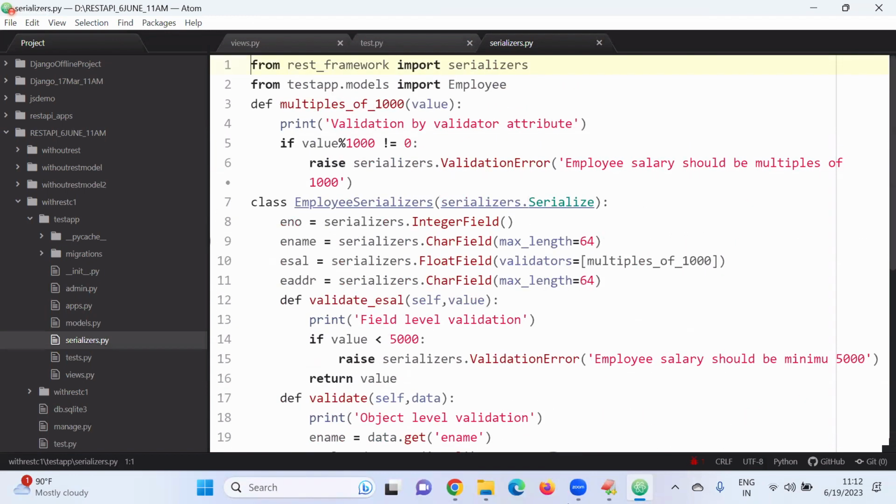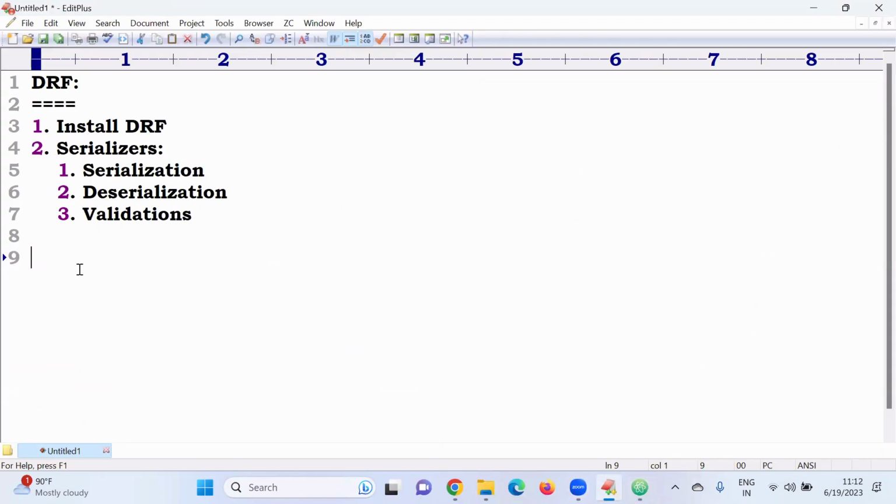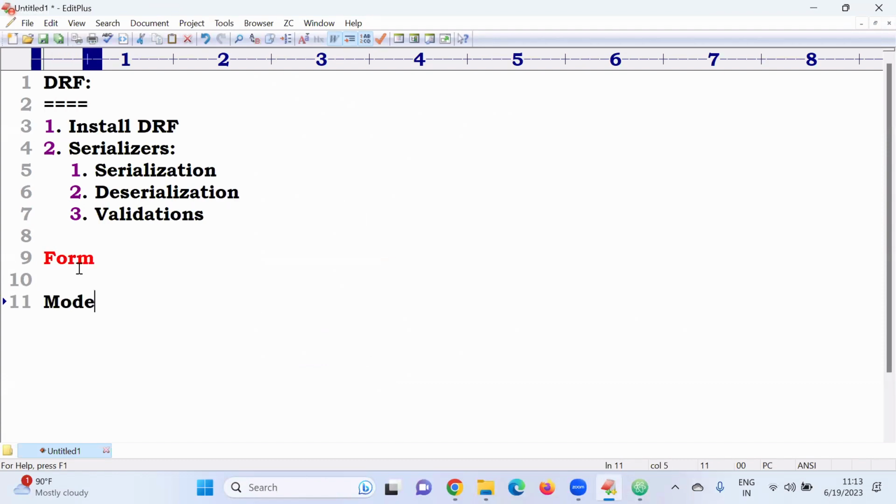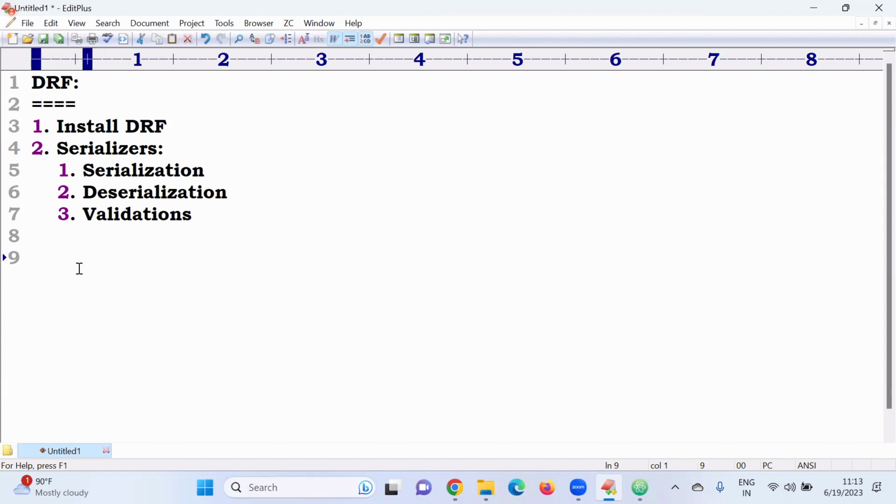Now, sir, what is the problem with this serialization? Normal serializers. We have forms in Django. At the time of Django, what is the difference between form and model form? Some difference is there, we already know. In the same way, whatever problems are in the serializers, those are overcome. Problems with normal serialization.